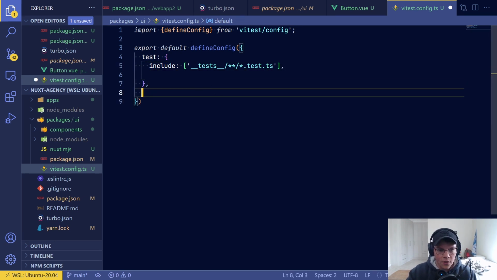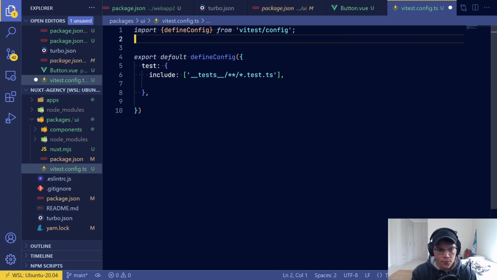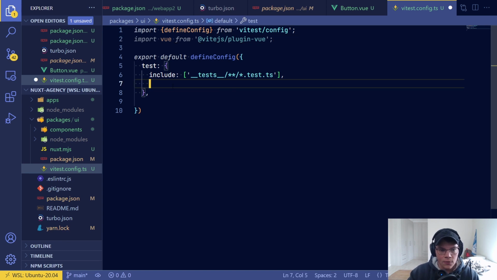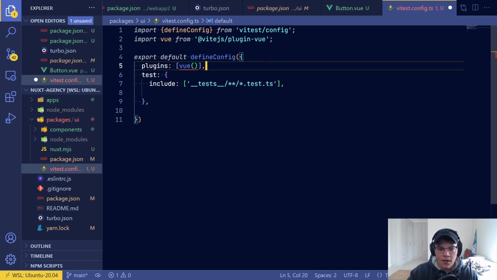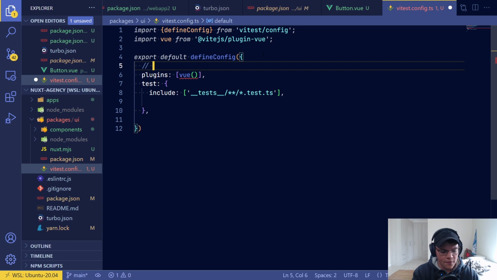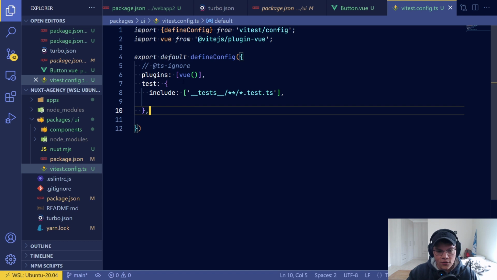So we can also define a few other options here, which is necessary to be able to use Vue. So first of all, we want to import the Vue plugin from @vitejs/plugin-vue. And then we can do plugins and do Vue. And you'll see a squiggly line over here, but I found that this can just be fixed with @ts-ignore. I've tried to search for the error there, and it's something to do with the Vite version and the plugin shape, but it still does work.